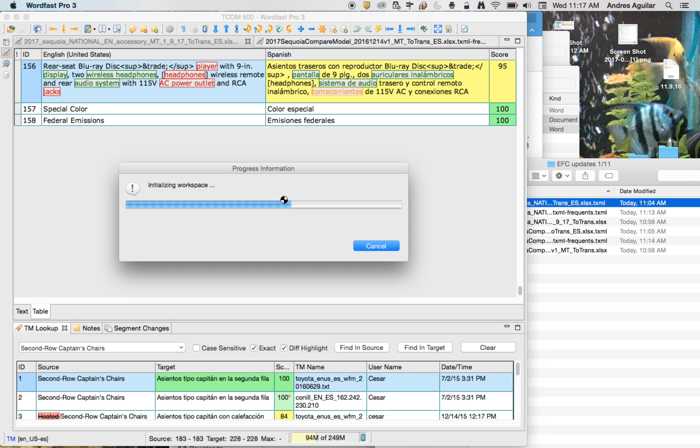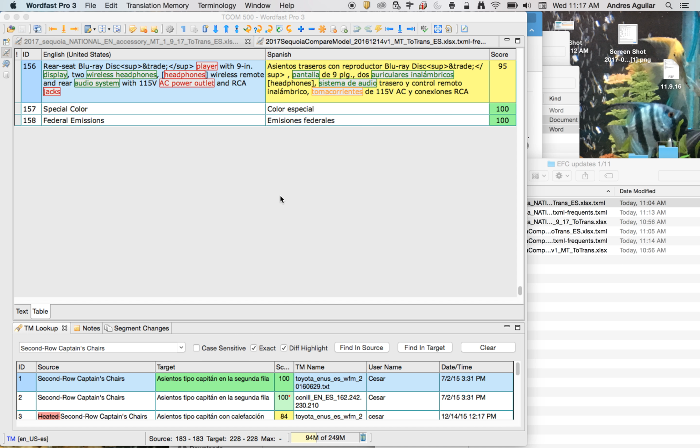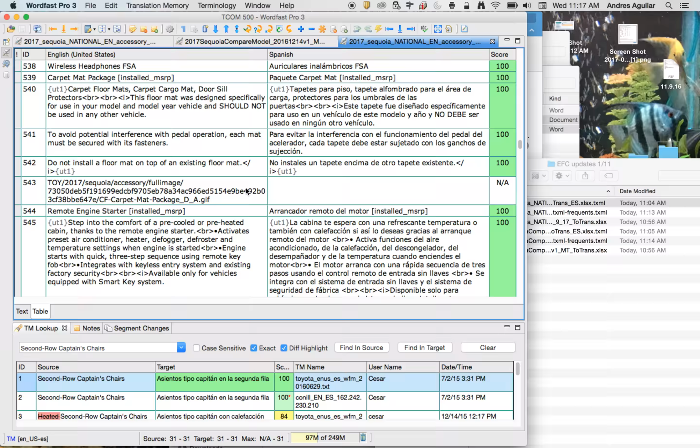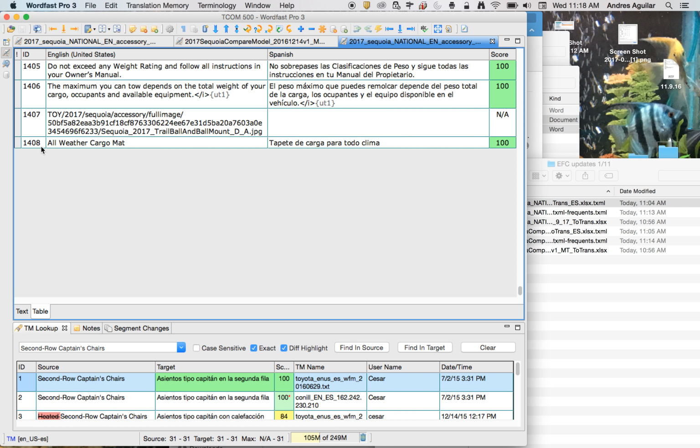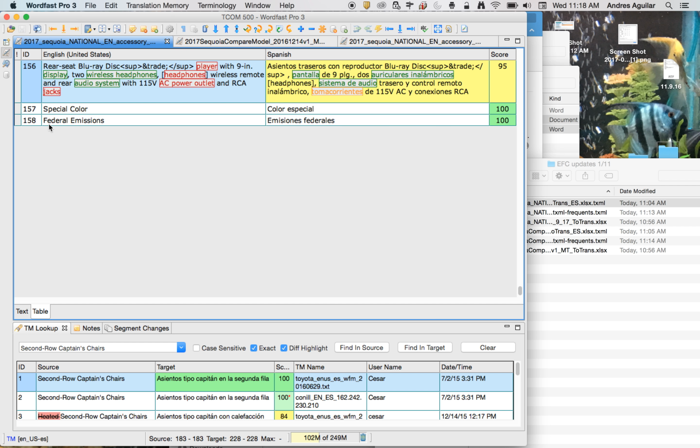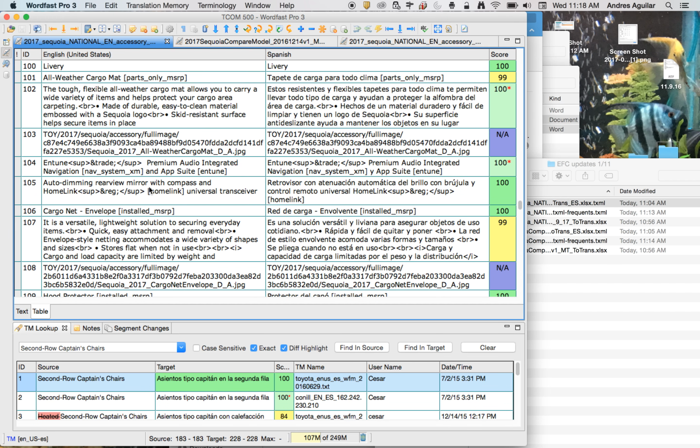The original, if we load it, you're going to see a lot more segments. In this case, the original has 1400, and it's the same file that without the repetitions transforms into 158. So this is one of the most important tools for Wordfast, especially for EFC documents that have so much repetition. You can imagine, from 1400 to 158, that's almost 10%, and it's a job that can be done in 10% of the time.